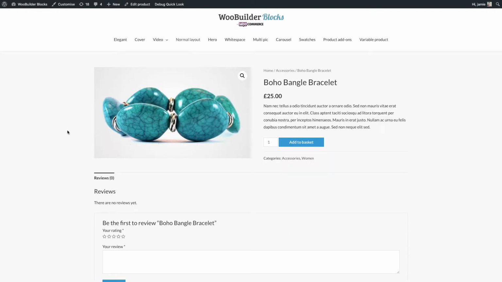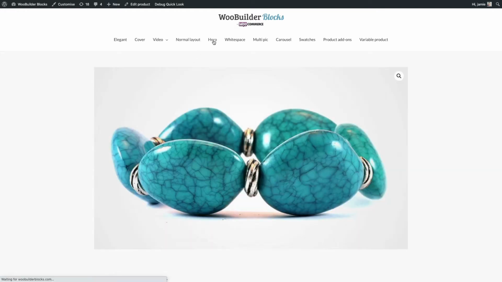Right, next up I want to show you how you can use WooBuilder Blocks to change the layout of this page to any layout you like. And we're going to go from something like this, which is the standard WooCommerce layout, to something that really shows off your product in a much more visually attractive way. The whole idea behind this is that you're going to sell more products.